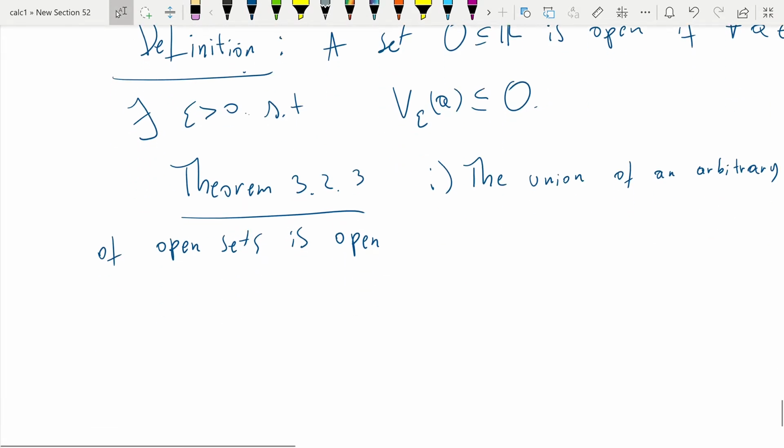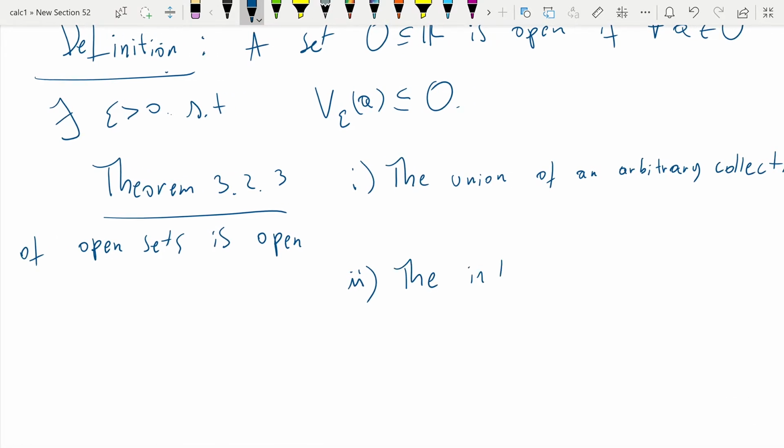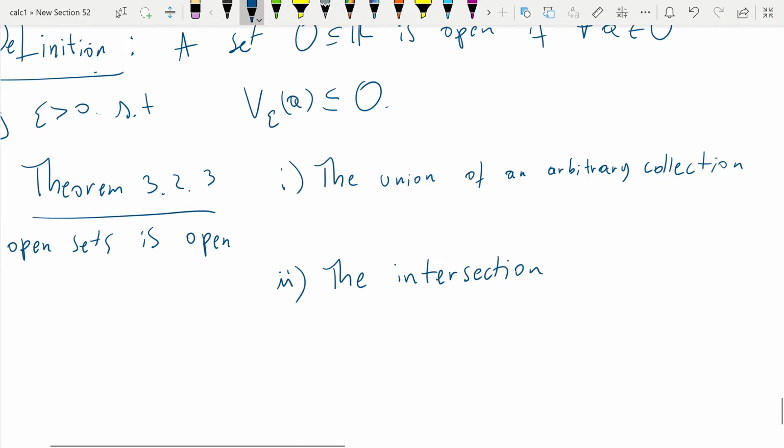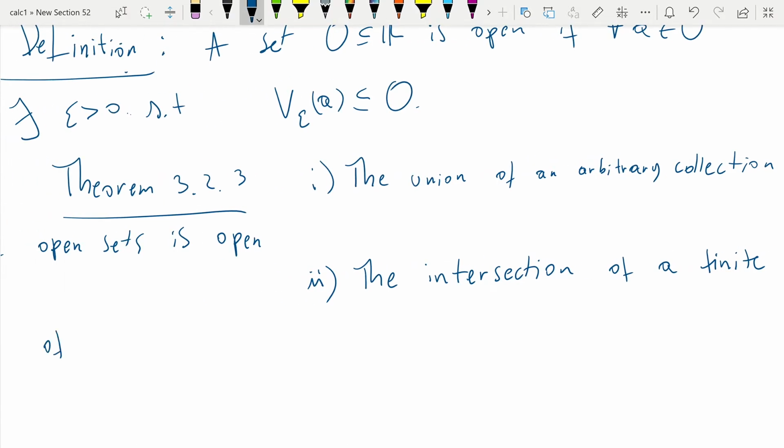The second property is that the intersection, the finite intersection, or the intersection of, in case you want to see it that way, a finite collection of open sets is open.